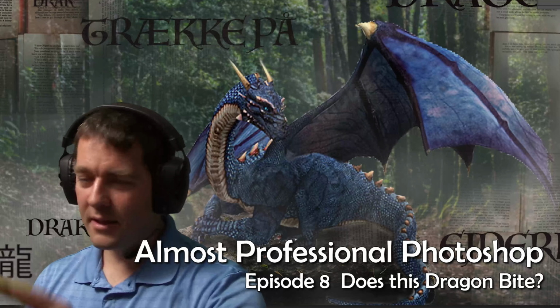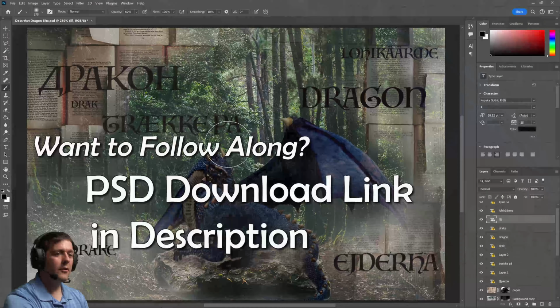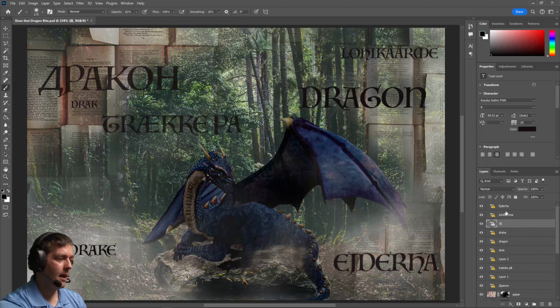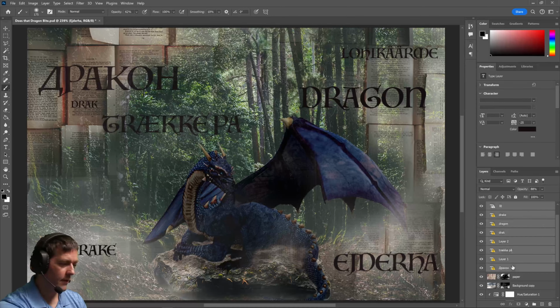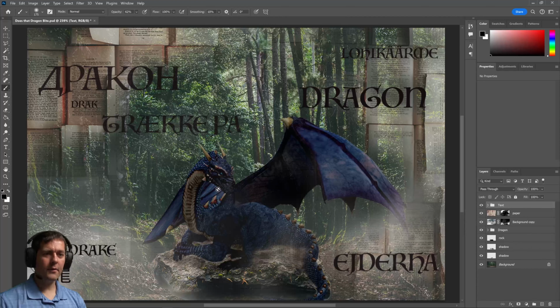Today we're going to look at, does this dragon bite? Let's find out. So let's break down this picture and look at what it has going on with the scene. First I go ahead and look at all these layers of the text and I put them in their own group. So let's take a look at this file. And I think there's really some interesting things going on here.